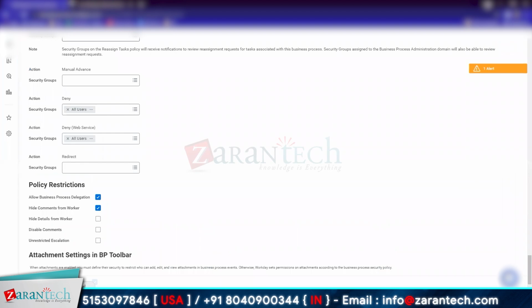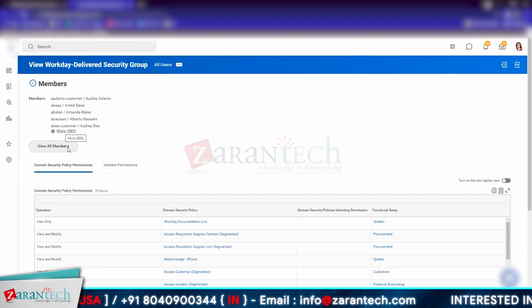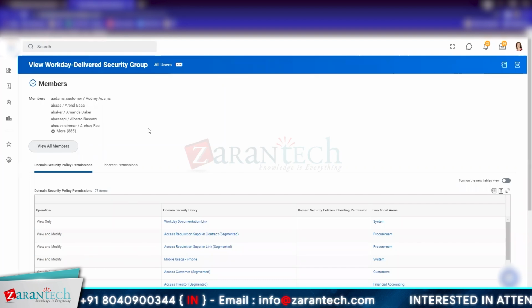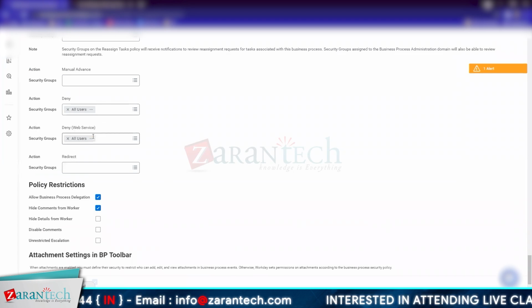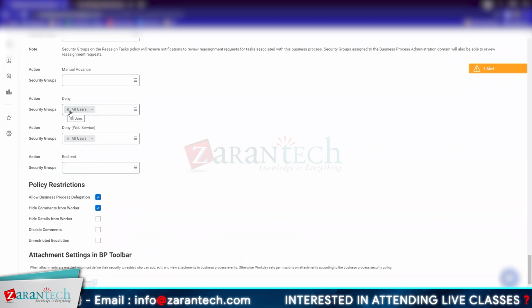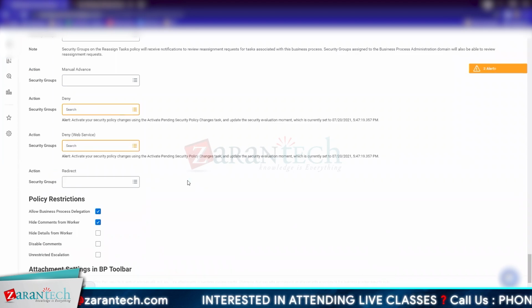All can deny means all the users on the tenant. So there are about 885 people on this tenant, and that comprises all the people. So this should not be here. So anybody can deny this business process, so we should remove it from here.